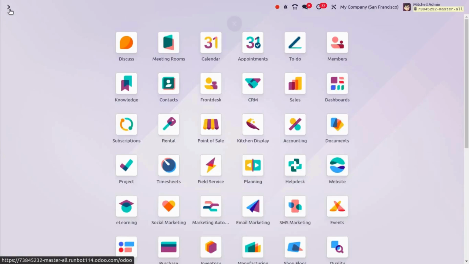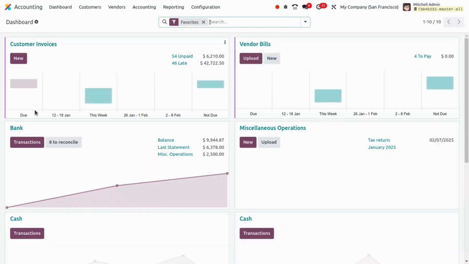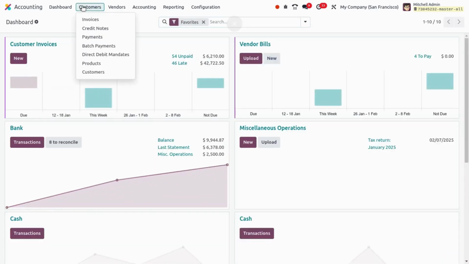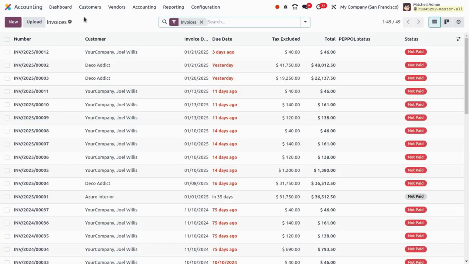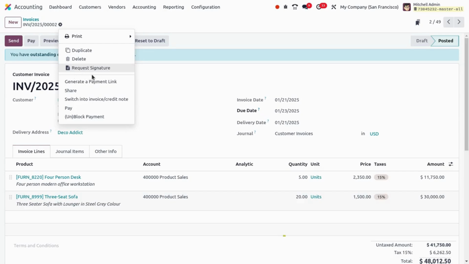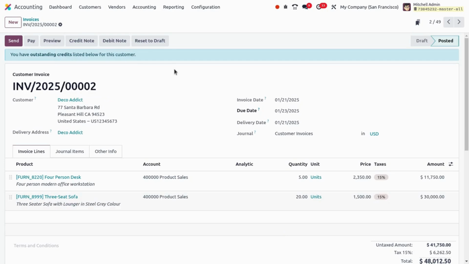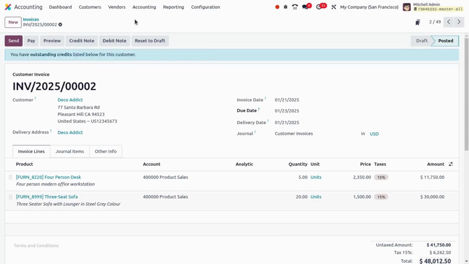Okay, now the next feature is from the accounting. So let's jump to the accounting. Inside the accounting, if I'm going to invoicing, now for invoicing and billing, we have a dedicated debit note button. Before Odoo 18.1, inside 18 and 17, we had a debit note inside the action, but in 18.1 we have a dedicated debit note button which we can use to create a debit note for invoicing and billing.